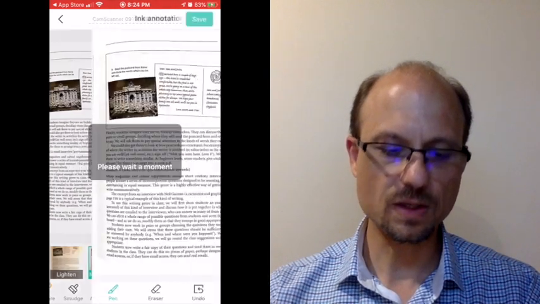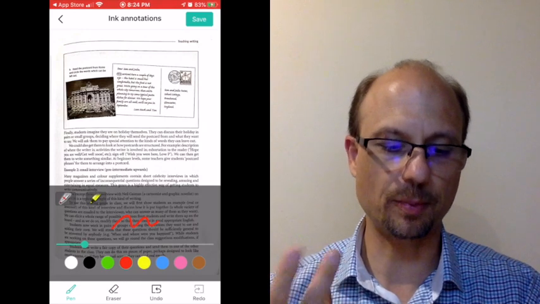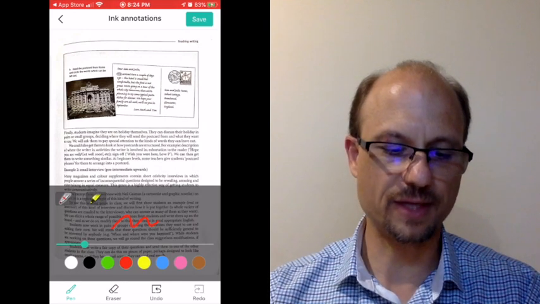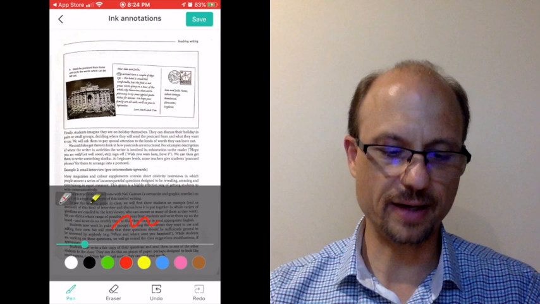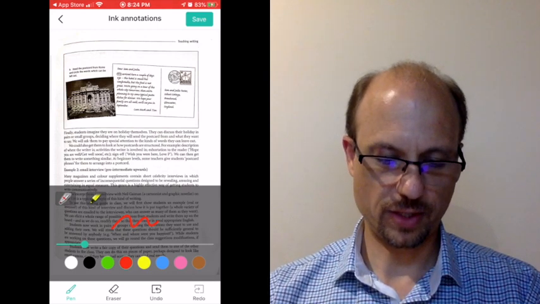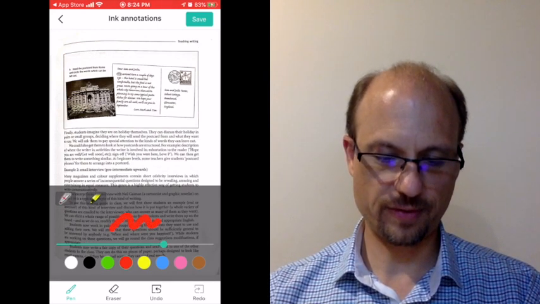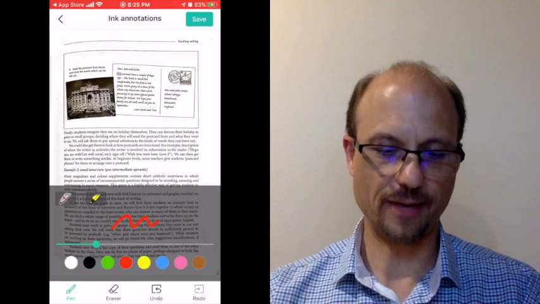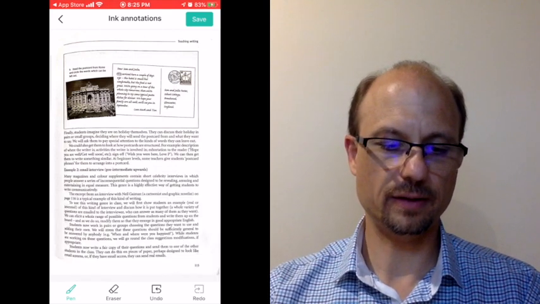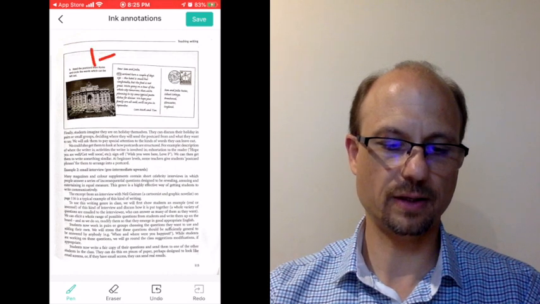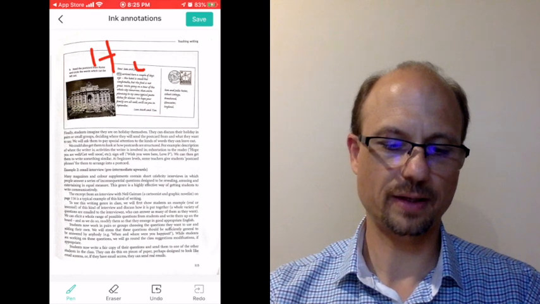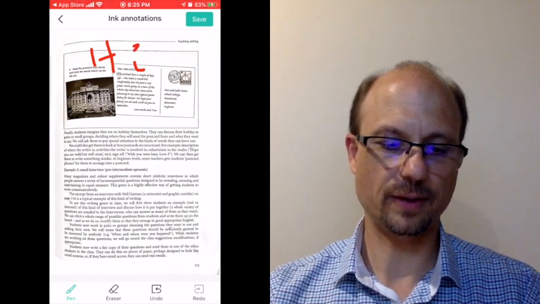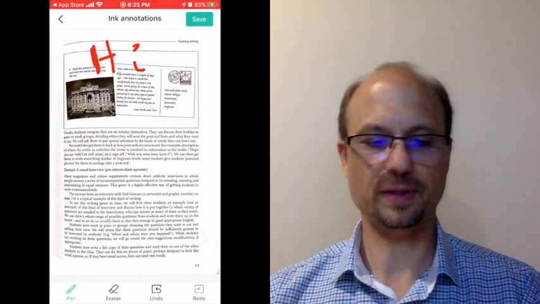Annotation allows you to do a couple things. The first one on the left here is a pen, and so you can change the width of the pen, change the color. I'm going to leave it at red, and you can write something in here. I was trying to say hi, but it doesn't look like my handwriting is very legible. There we go, something like that.